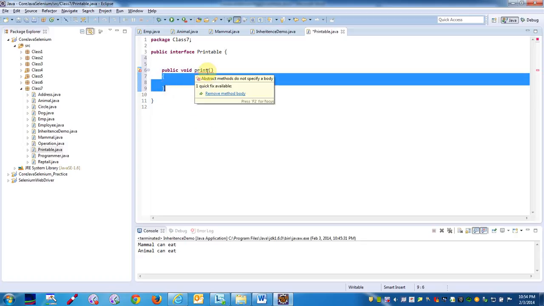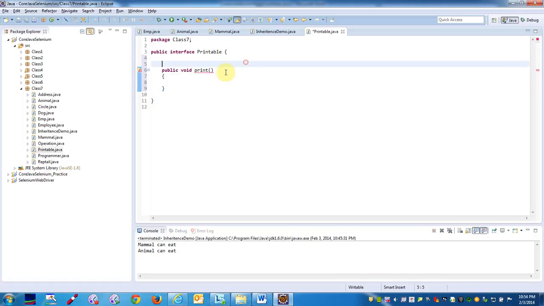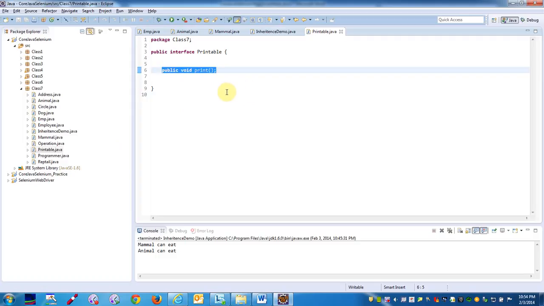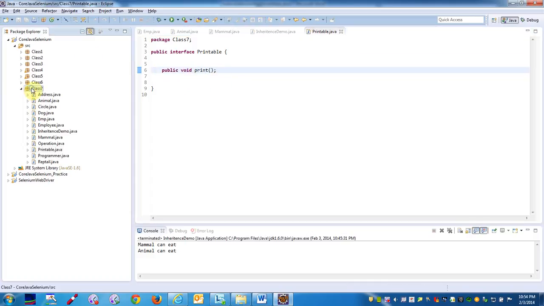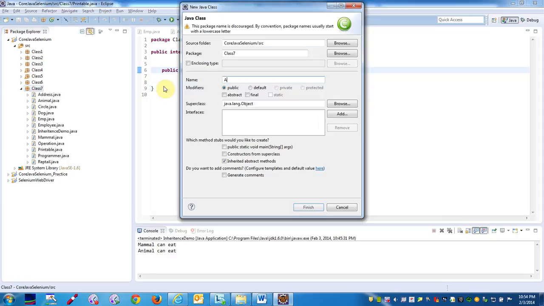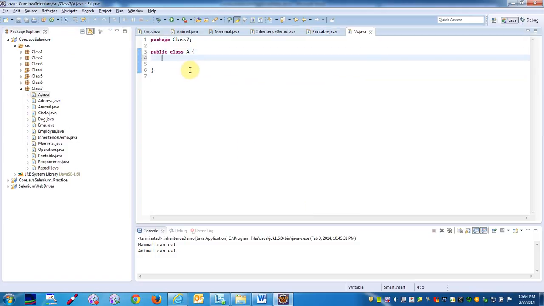What is that? Abstract method should not have a body. Do not specify a body. That means abstract methods, right? Any methods we declare inside the interface should not have a body. Only the method name with access specifier and return type, then the semicolon. So now we'll create another class called A.